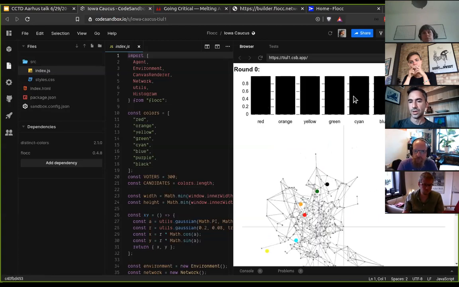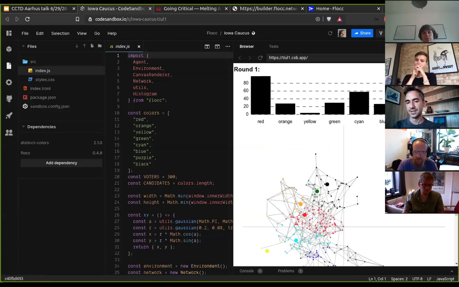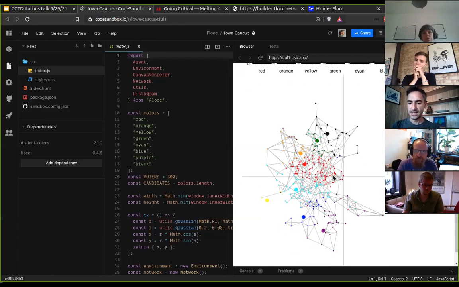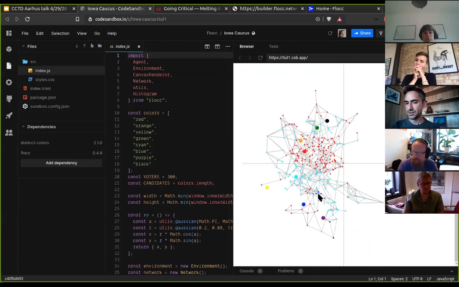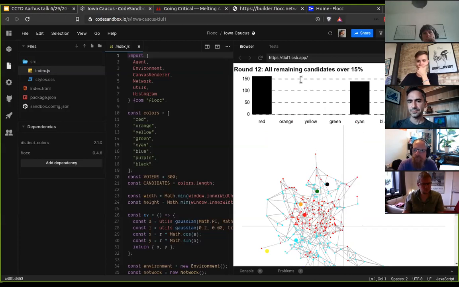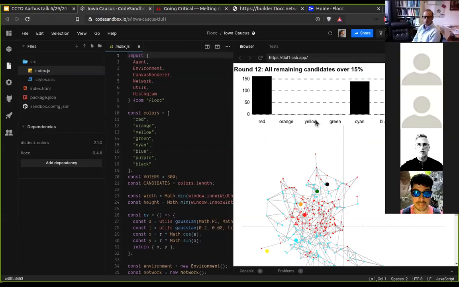At the start, everyone has 1 vote. All of the candidates are voting for themselves, but we can see the different colors transmit across the network over time until eventually, at this point, yellow is out, orange's votes are dwindling. It seems like red and cyan are poised to take the most votes in this run. There's a small cluster of blue voters, but those are gradually being persuaded to vote for another candidate until at a certain point, all of the remaining candidates have at least 15% of the vote.